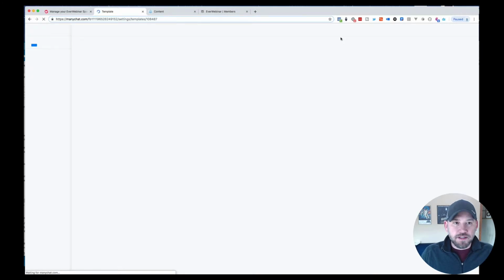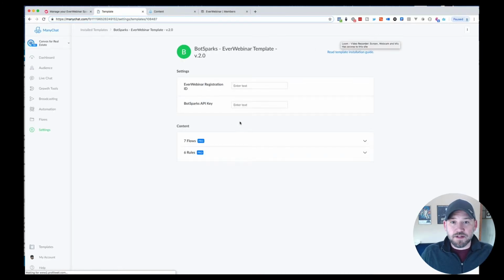And it's going to take us to the template page and show us what we just installed. Now, this template comes preloaded with your ability to put your BotSparks key in and to simplify the setup for your EverWebinar registration. To find this information, we're going to go find our EverWebinar registration ID.